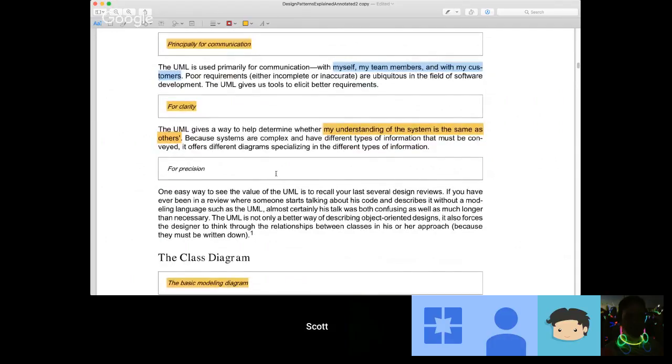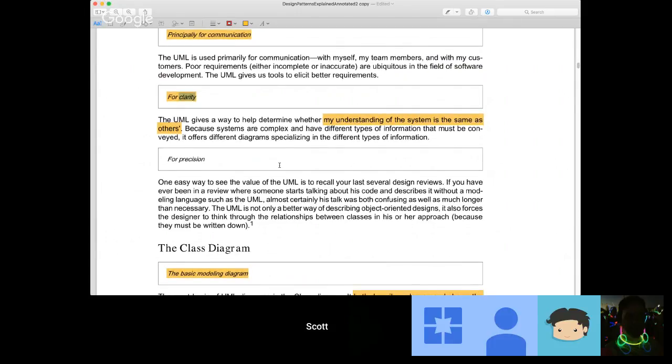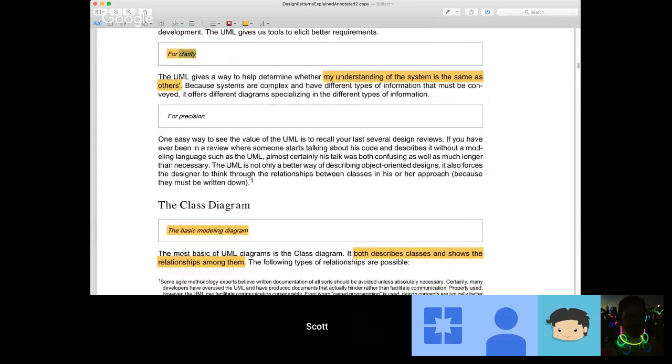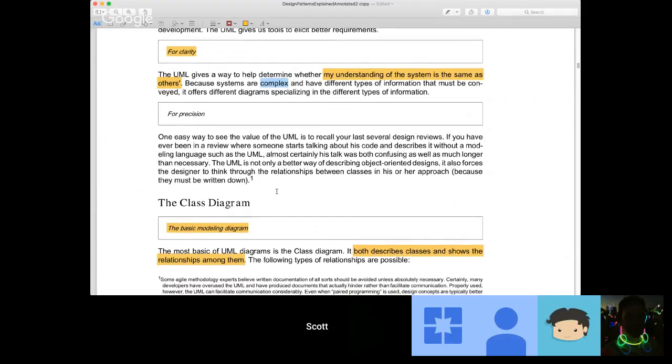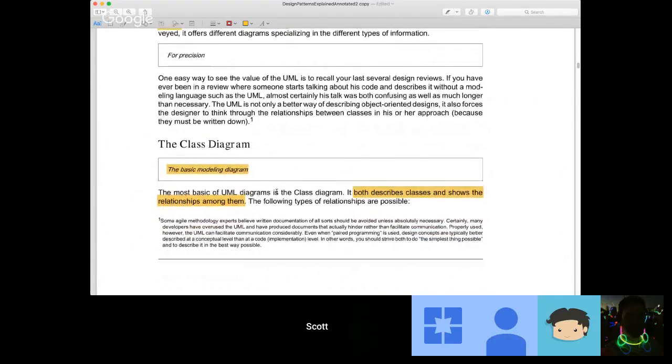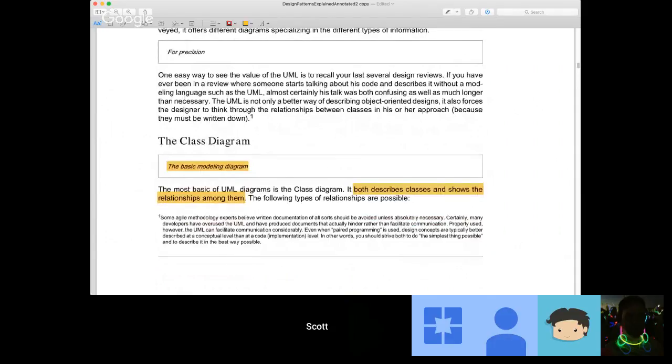One of the ways it does that is for clarity. The really nice thing is you can check with the other members of the team whether the system is understood the same way by them as it is for you. This becomes important because systems are complex. And then for precision, it helps you not miss details.